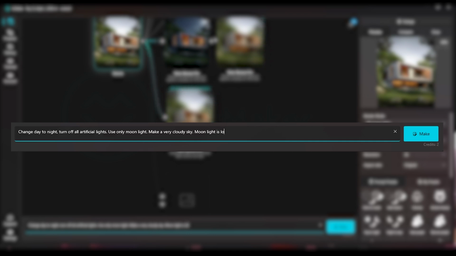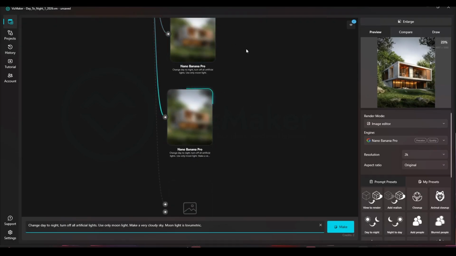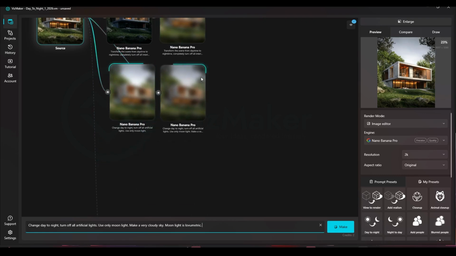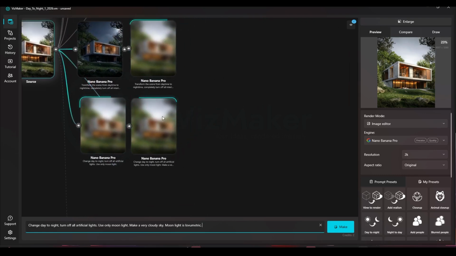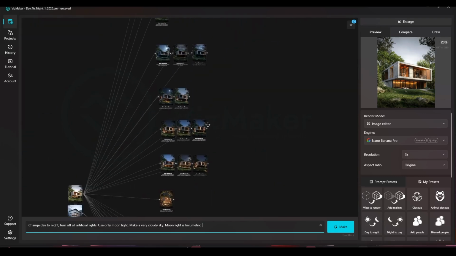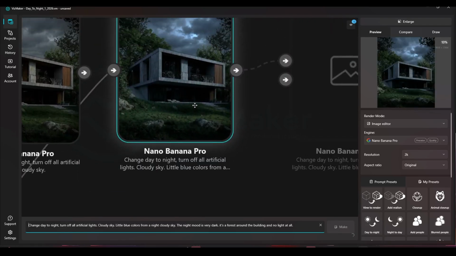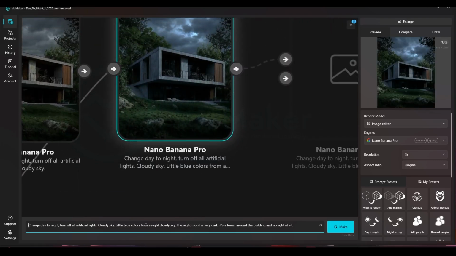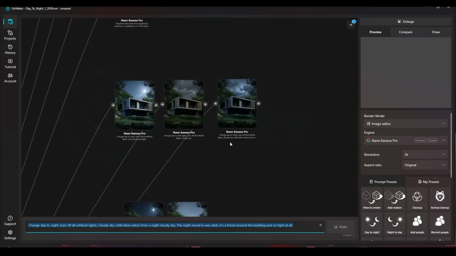Moonlight is volumetric. I'm quite interested how it can look. I hope to see some cinematic results. We can also play around and use my last preset here. It will be more about details, that the night mood is very dark, the forest around. I'm giving more information to the AI and let's use it.